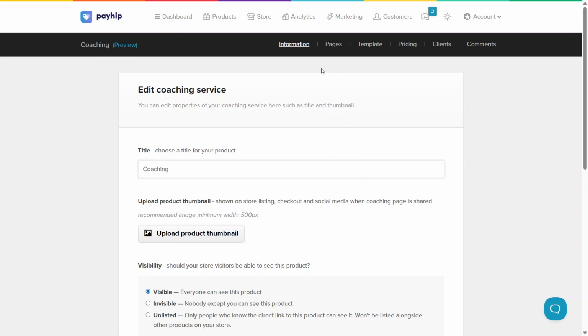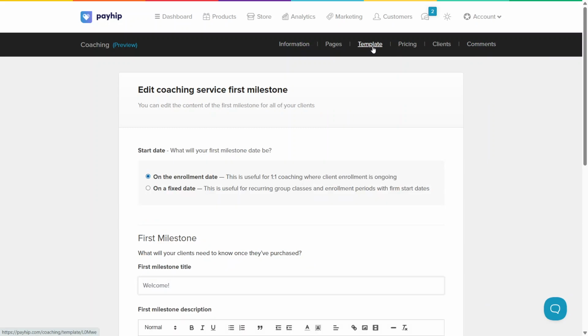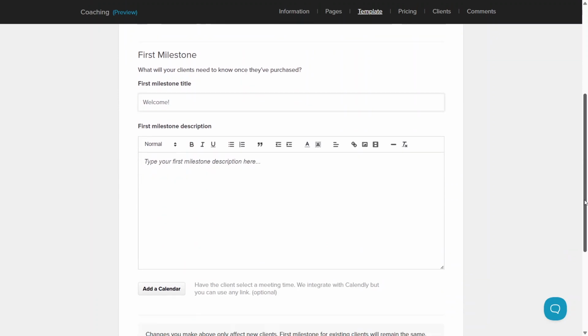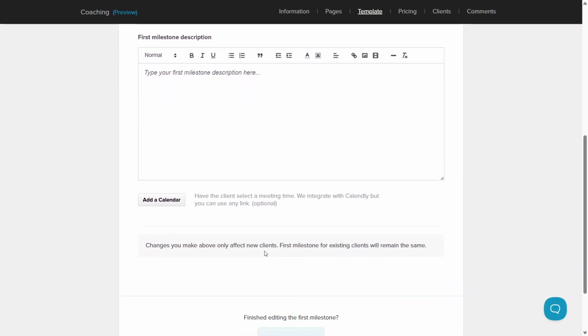At the top of this page, you'll see several tabs that let you configure different parts of the product. Click on the Template tab. This is where you control how the coaching experience is structured for your clients, including the milestones they'll go through. Scroll down until you see the section for your coaching milestones. Under the description for the first milestone, look for the Add Calendar button and click it.